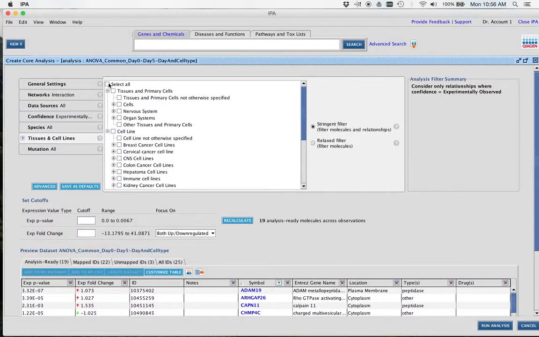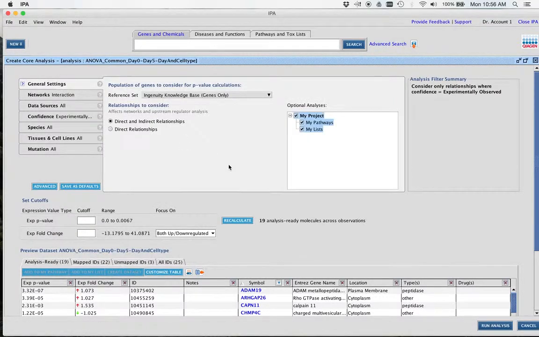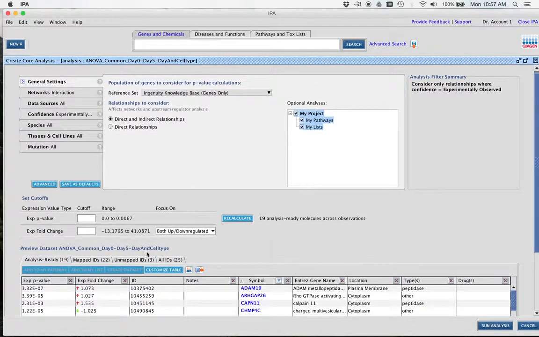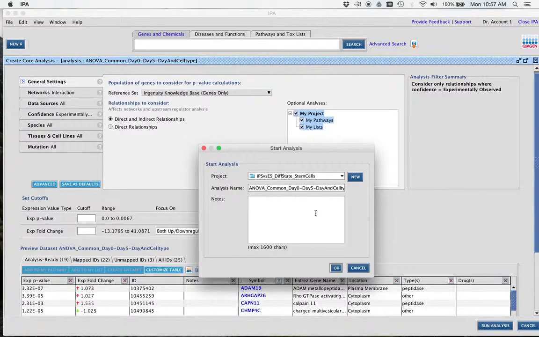So I'm going to select all. General settings, okay. And then this is just the range of the fold changes that you have in your list. Everything seems to be good. I could also look at just things that are upregulated or downregulated, but we want to look at both. Then we only have 29 genes, and actually 19 of them have enough biological information that we can use this software to make connections if they exist between these genes. So I'm going to hit Run Analysis. Again, you could just save it under the same project and the same name. Hit OK.